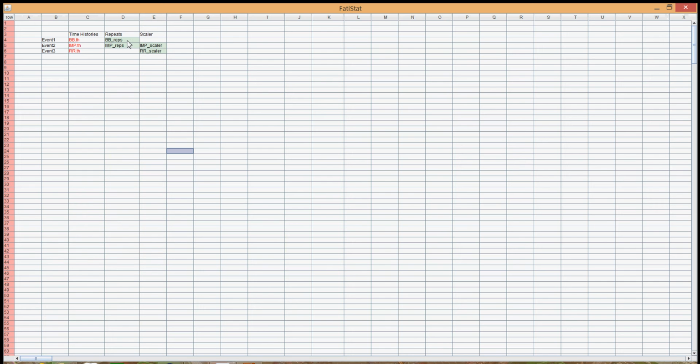And then we have the probabilistic variables. FatiStat made the time histories red by default, and there's nothing we can do about it. Different objects will have different colors and different backgrounds. To make it easier for us to interpret the spreadsheet, all probabilistic variables will have a green background like this.